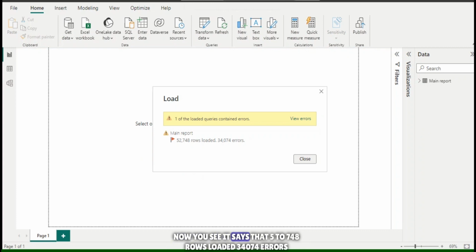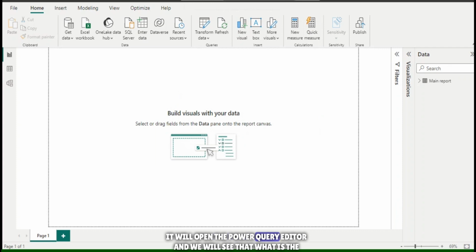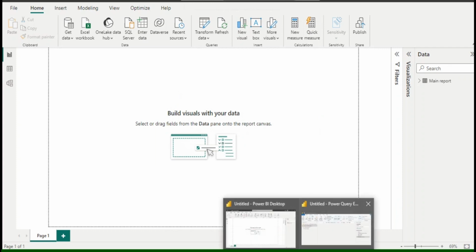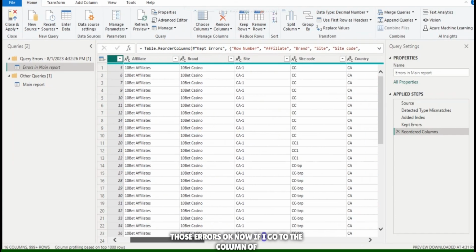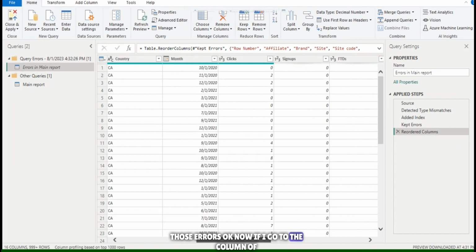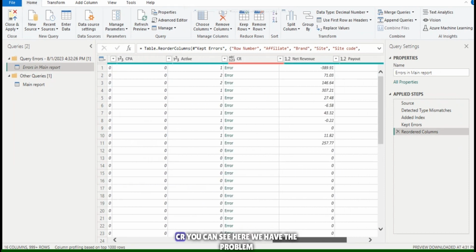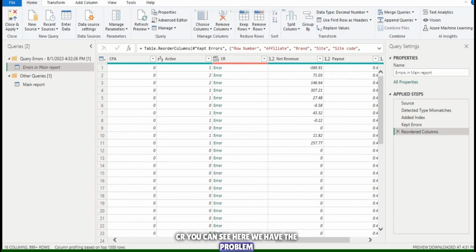Now you see it says 52748 rows loaded, 34074 errors. If I click on view errors, it will open the Power Query editor, and we will see the main reason for those errors. Okay, now if I go to the column of CR, you can see here we have the problem. It is colored red. Whenever a column is red, that means the column has some sort of errors, or something is not right.